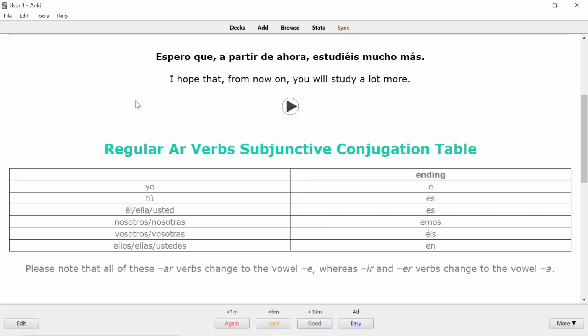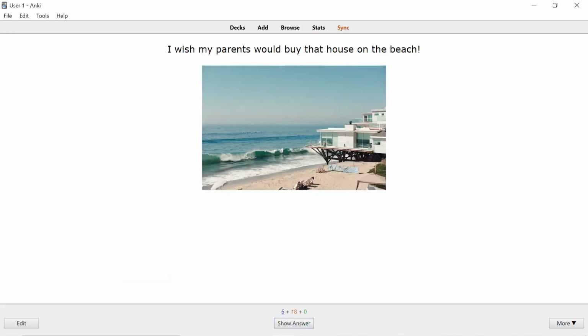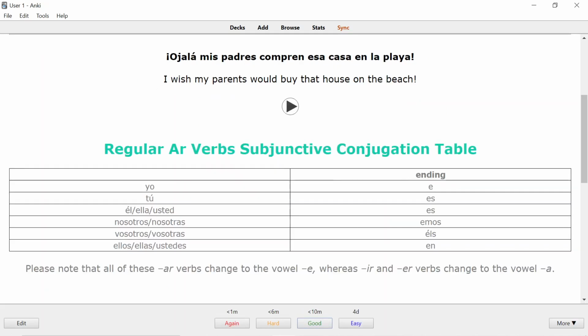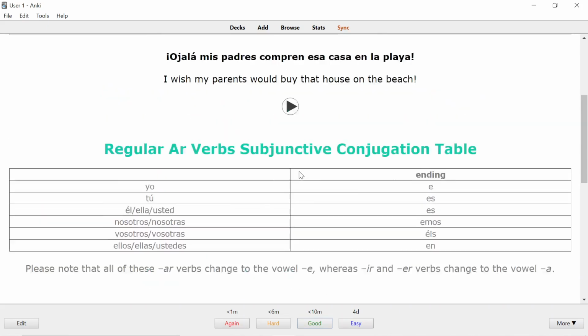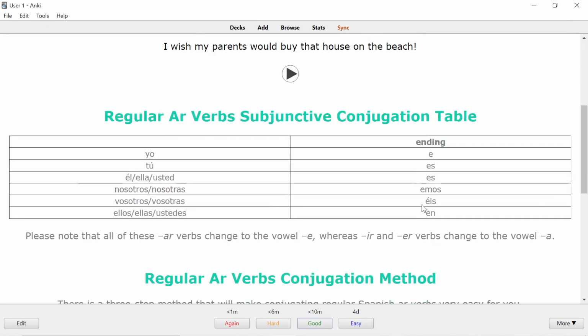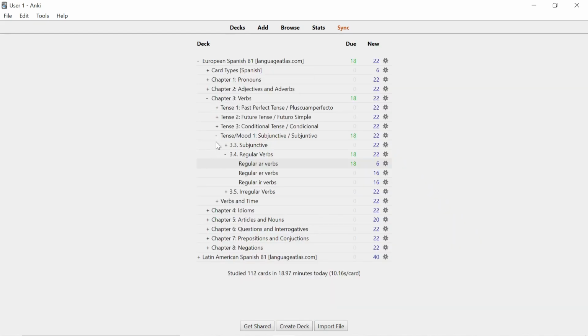This is the fourth card type. You see something in English, but you have to know it in Spanish now. Ojalá mis padres compren esa casa en la playa. And again, all the explanation, everything else remains the same. So if you ever mess up or you don't know what's what anymore, you can just come here and check it. So this was the first deck that I wanted to show you.